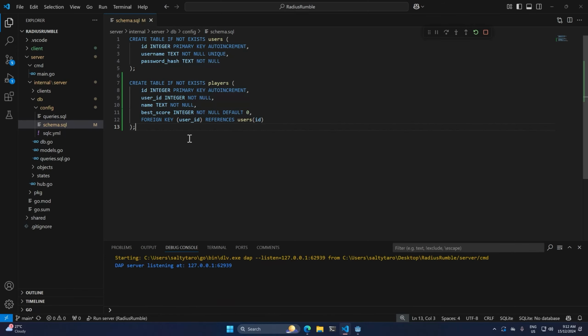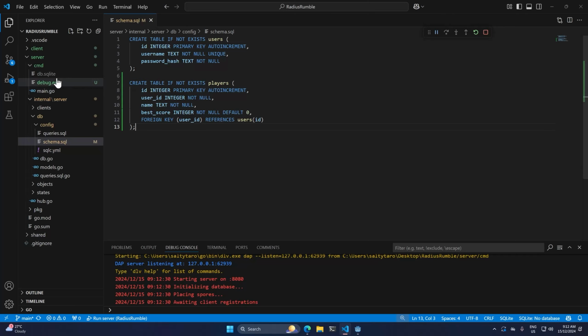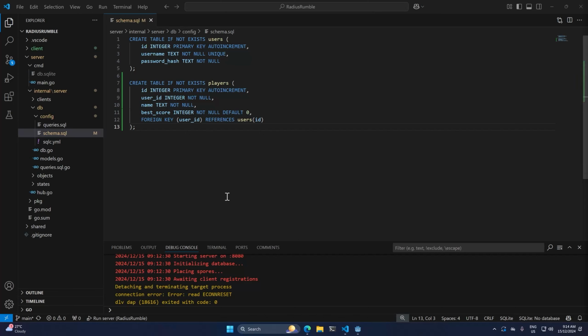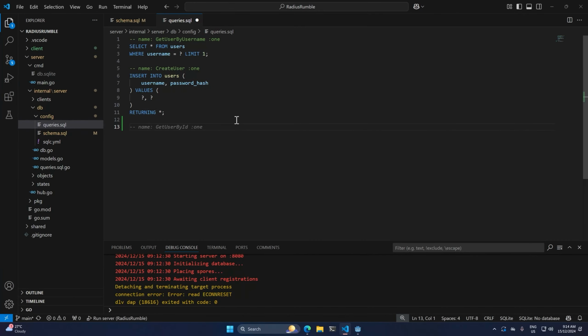So if we rerun our game, we should see the db.sqlite file reappear. So this means we have a fresh new database, and that's going to be good for what we're going to do. And what we want to do is create a new query to add a new player into the database. So let's come to our queries.sql file, and we're going to make one called create player. It's just going to return one row, which will be the player that it created.